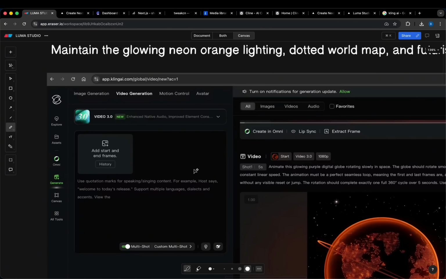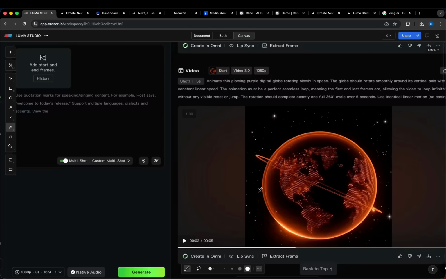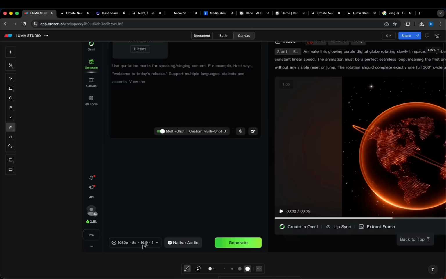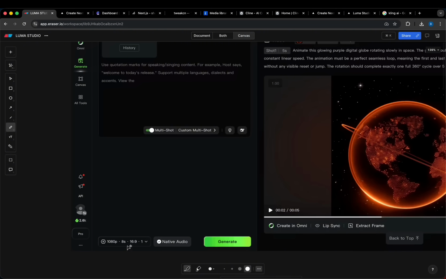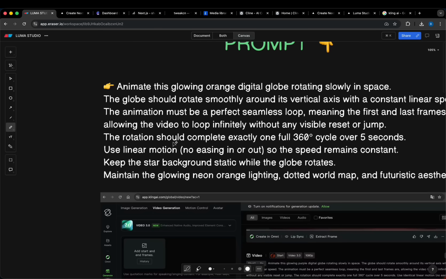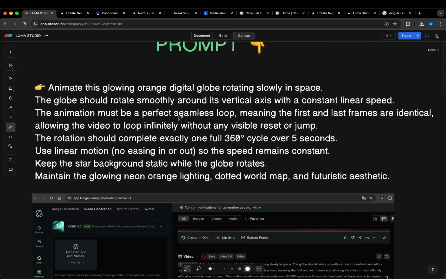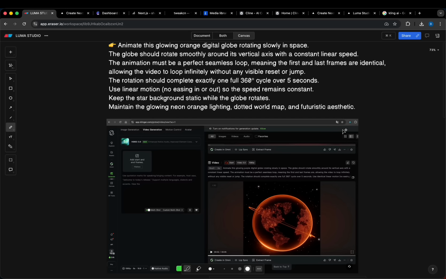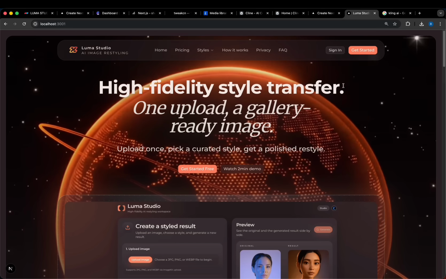So I just passed this image, right? And I said, give me a 5-second video. So you can select the duration. In this case, I think it says 8 seconds, but you can click on it and customize it. And here's my prompt to generate it. So animate this glowing orange digital globe rotating slowly in space. You can read the rest, but basically just running this in 2 minutes or 5 minutes, it's going to give you this end result.